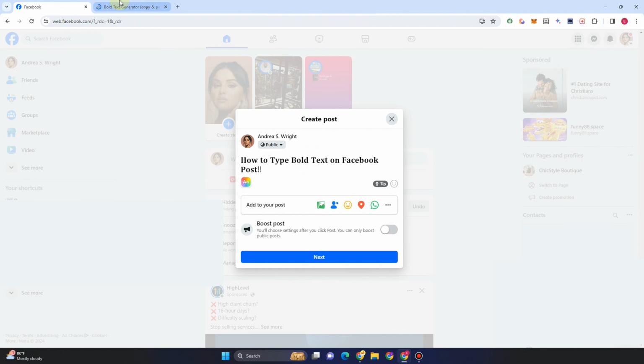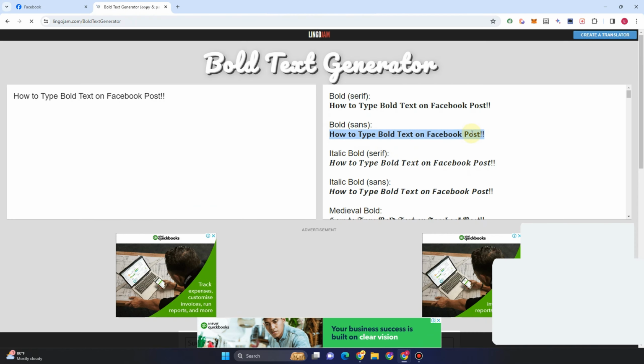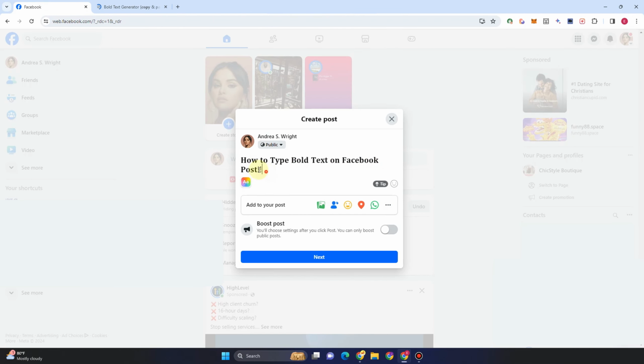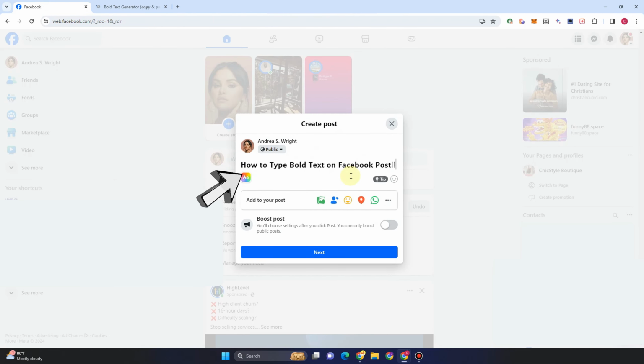That's how easy it is to type bold text on a Facebook post. Now feel free to share it, or you can go back and look again for another bold text type and then paste it right here.